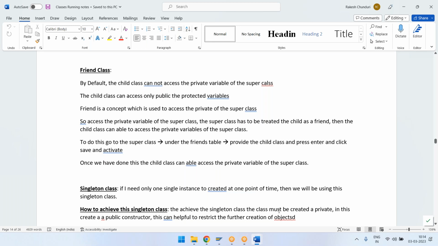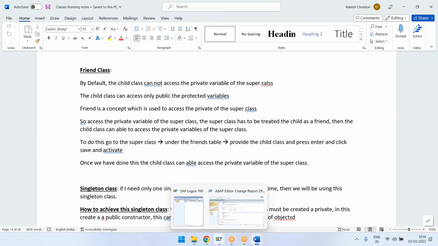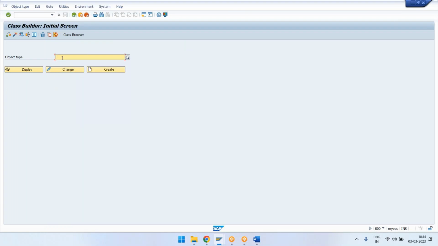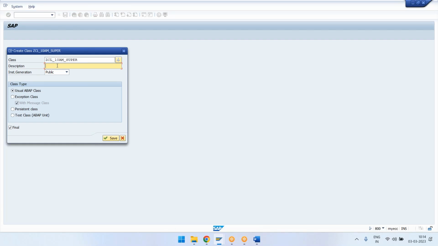Let's go ahead and see that. I'll stop after telling about friend class. So now if I go to /n SE24, and say GCL NAM super, I'm just going to click on create.